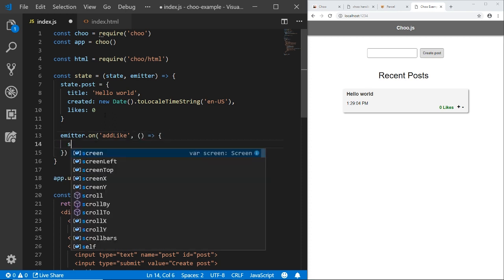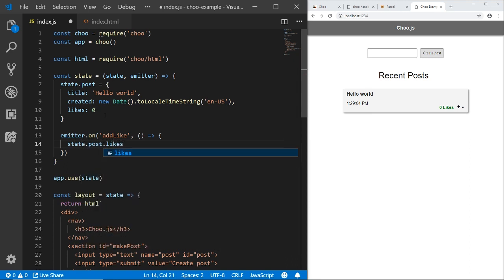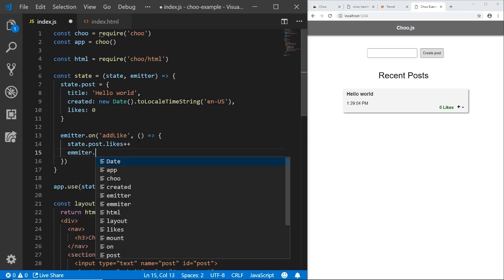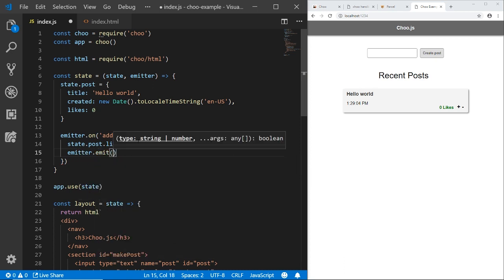And we'll say state.post.likes plus plus. And in order to update the DOM, the document object model, to send that to the user interface, we need to render it. And the emitter provides us a way to do that by saying emitter.emit and the render, and save that.